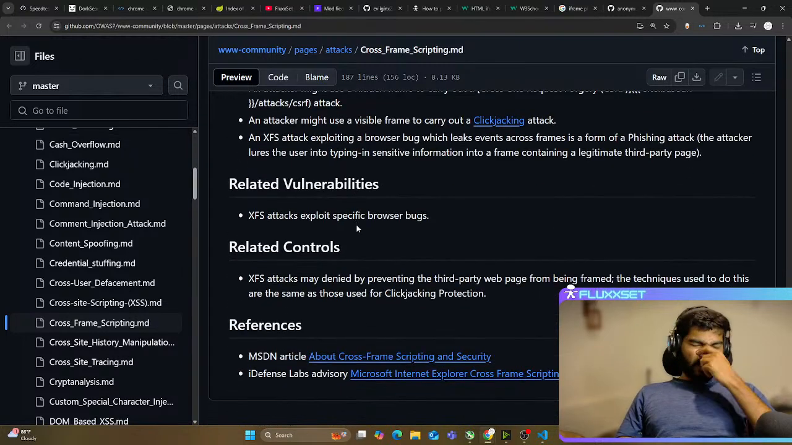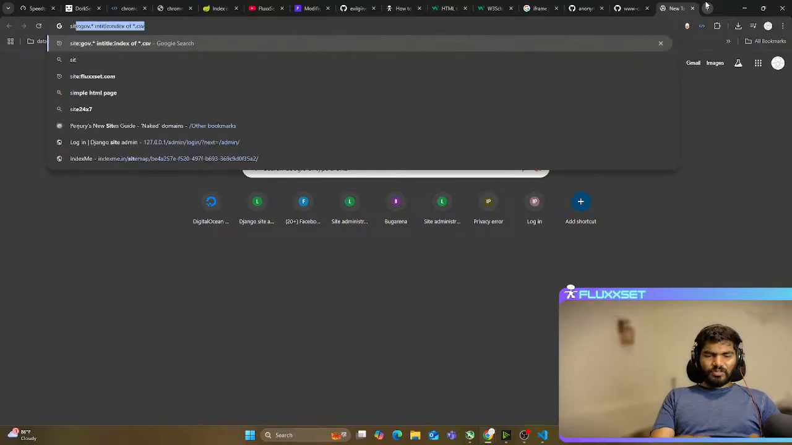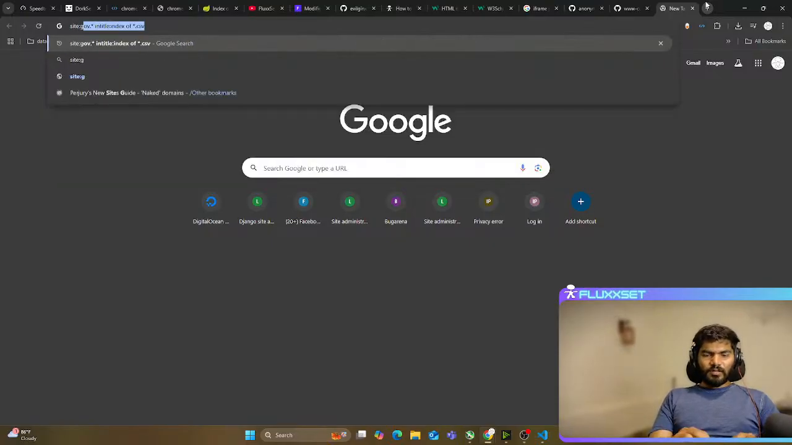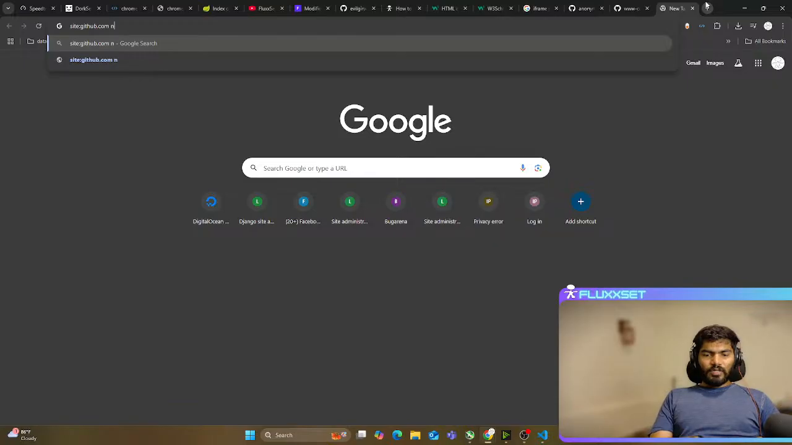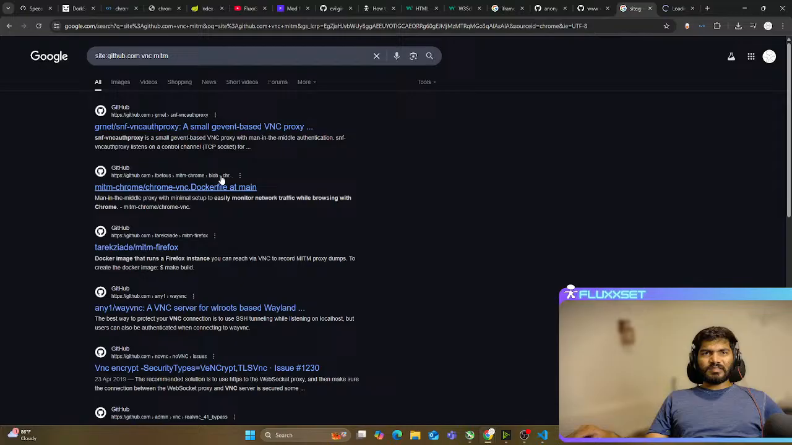I think there is one more project called noVNC Evilginx or noVNC Evil Puppet or something like that. I'm not sure. You can search site:github.com for noVNC or VNC, and you can type MITM. I'm not sure. MITM sniff VNC based VNC proxy. I think this is the one.